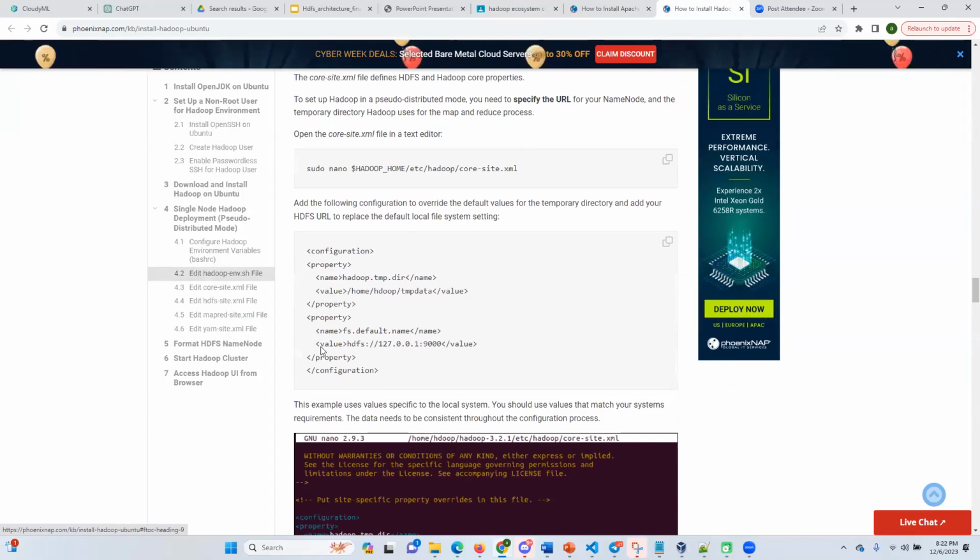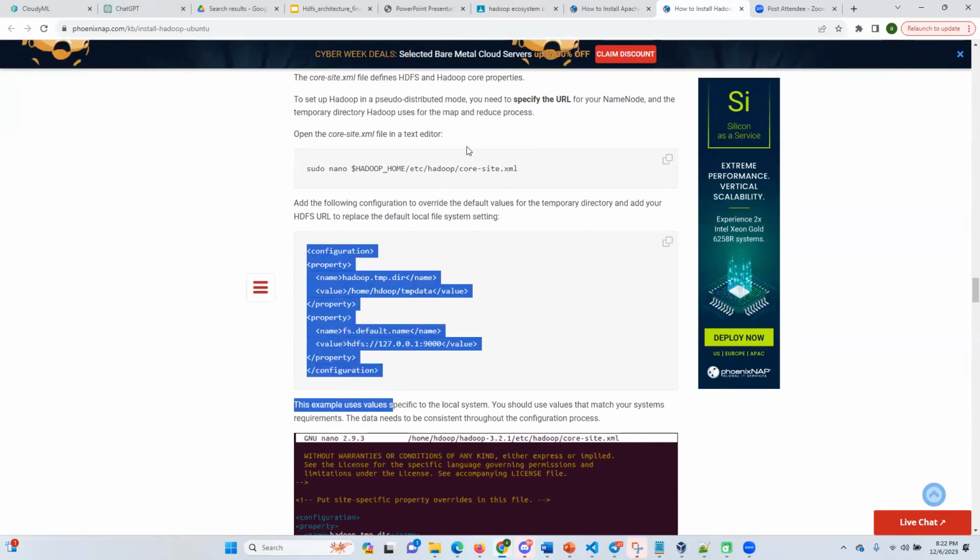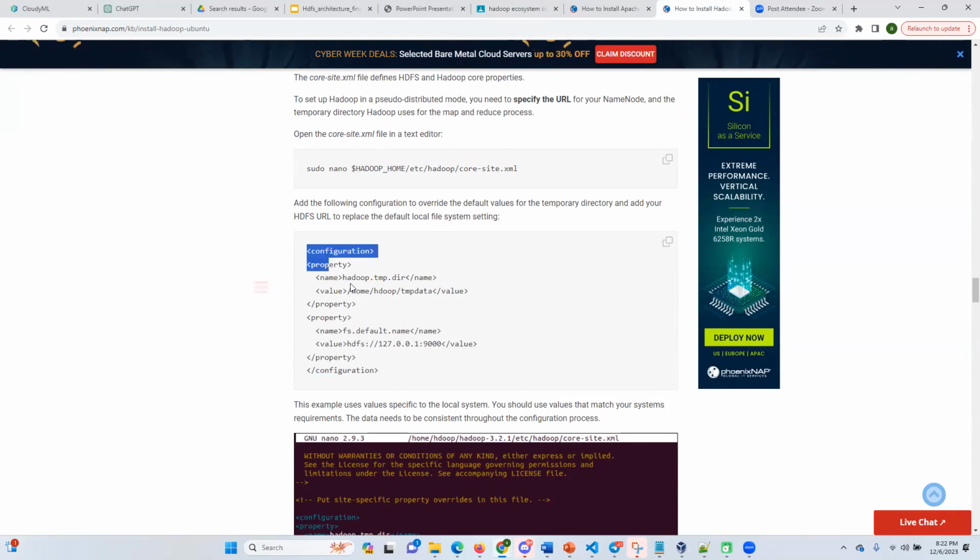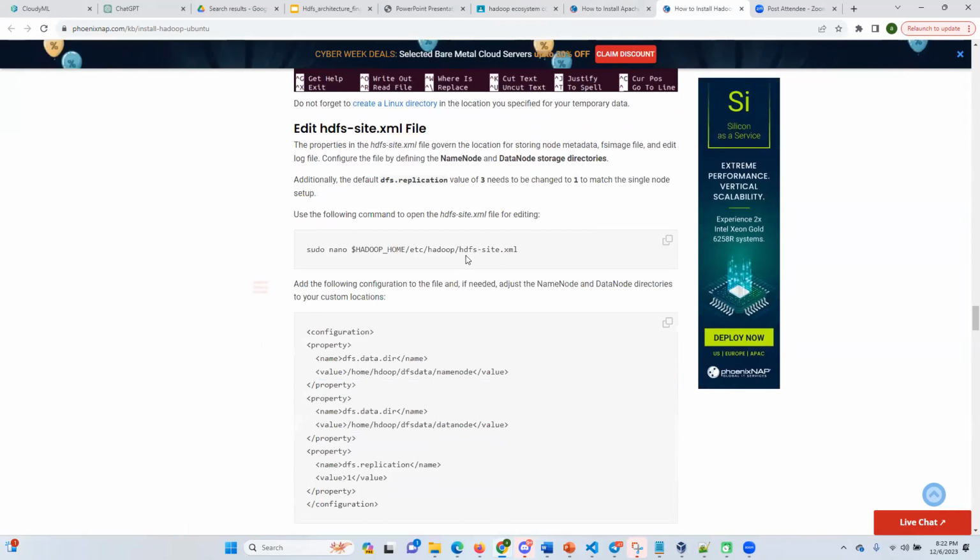For core-site, we have this configuration. We have to go to the core-site.xml file and copy paste the configuration into the configuration tag. There is an empty configuration tag, so you replace it and change the user. Here you have to change your user. Next one is hdfs-site.xml.